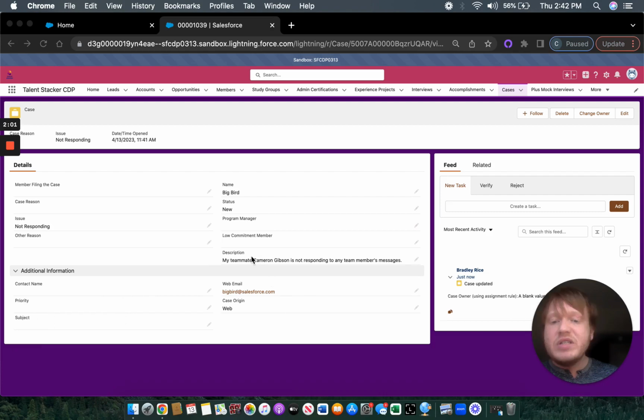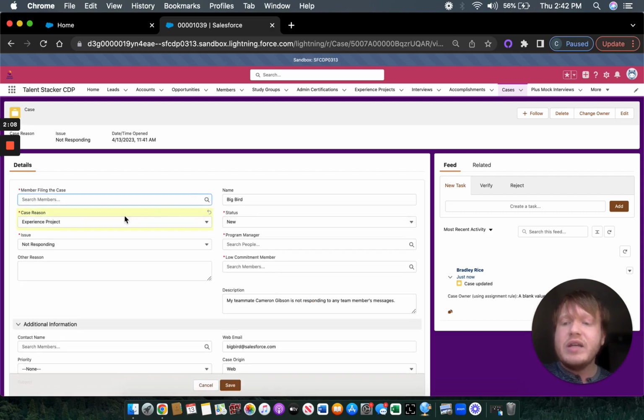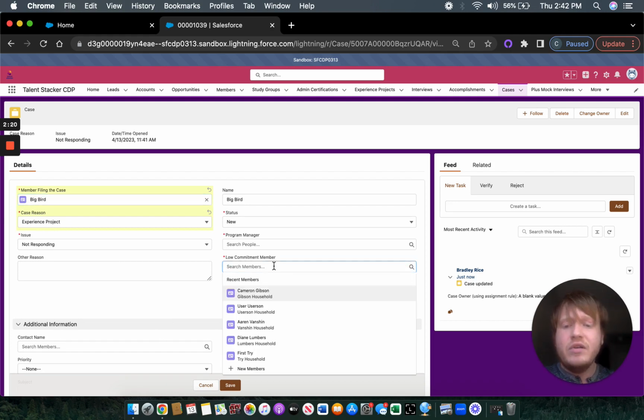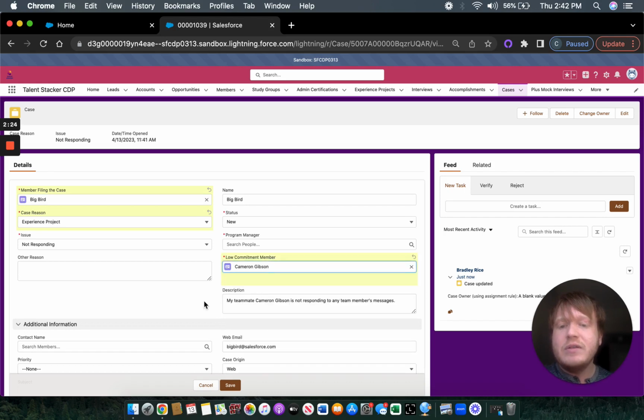And if you see here, we can see who's filling out the form. It's Big Bird. Go ahead and look them up to create a connection to their member page. Big Bird is the one doing it. And we'll also see in the description that Cameron Gibson is the member who's displaying low commitment behavior. So we'll make note of that too. Cameron Gibson. Issue is not responding.